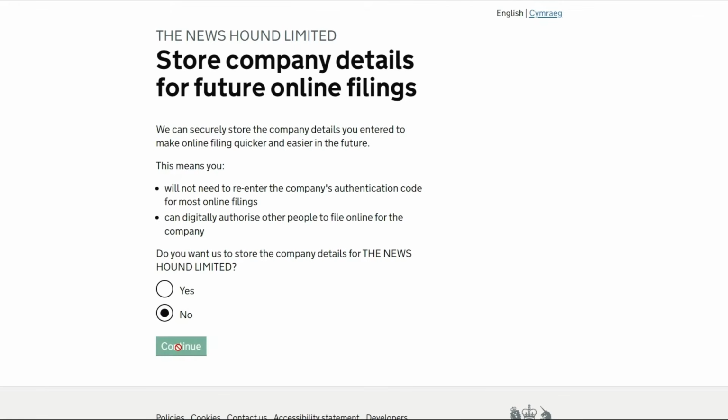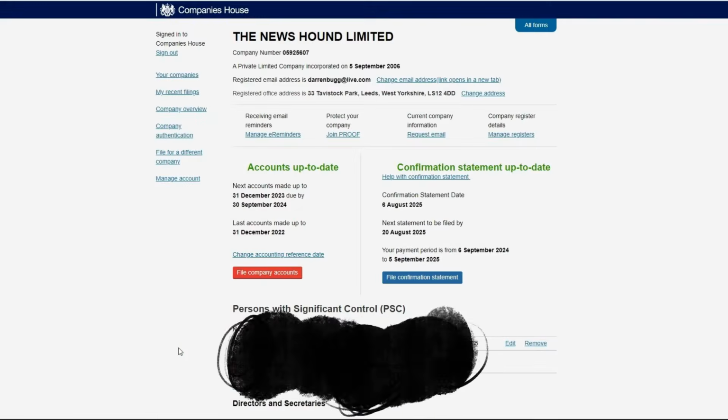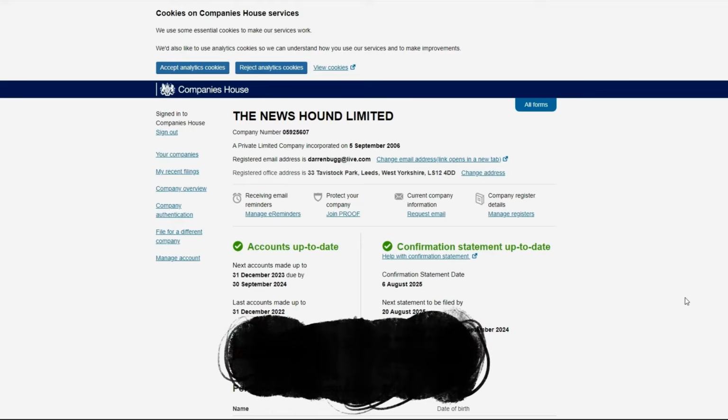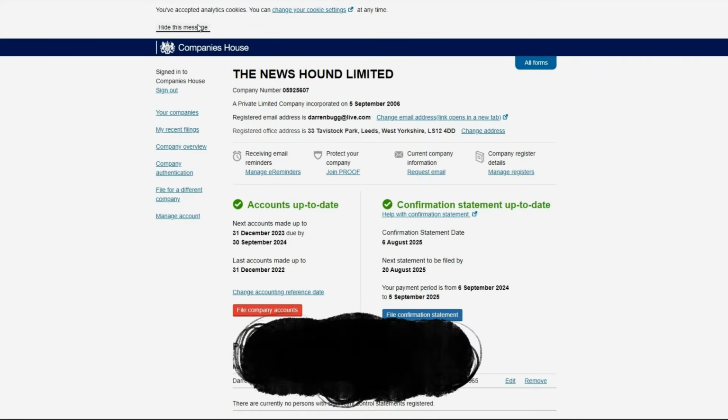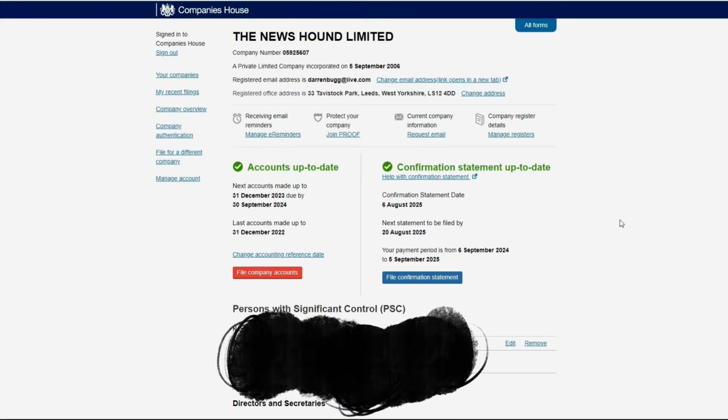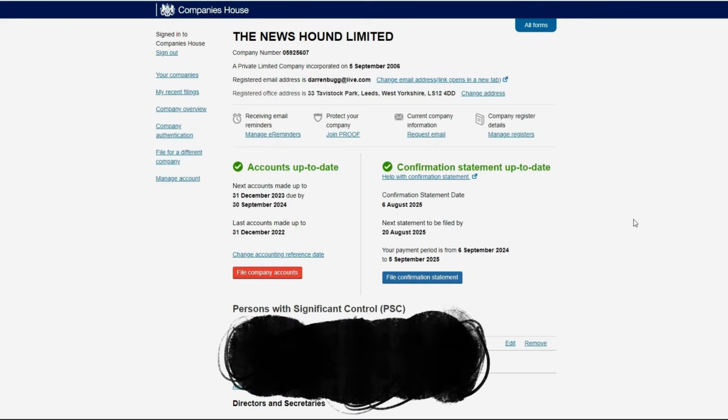And then it asks if you want to store your company details for future filings, for future years. I've just put no for the time being. You can do if you want to. I prefer not to, but if you want to, you can store it, and that just makes it a bit easier for future years. And then it comes up with your company details.